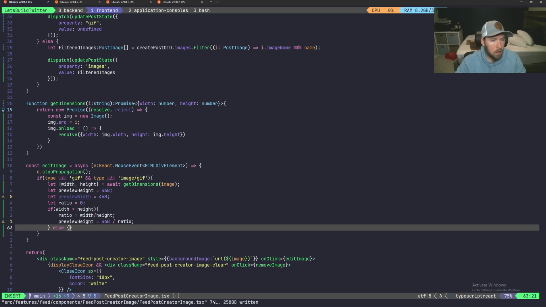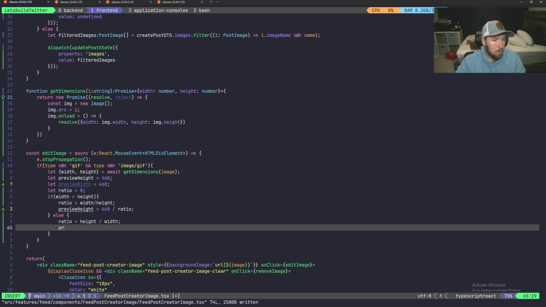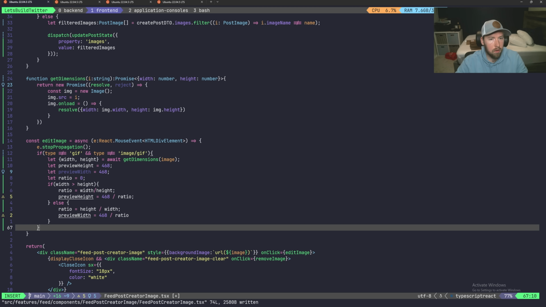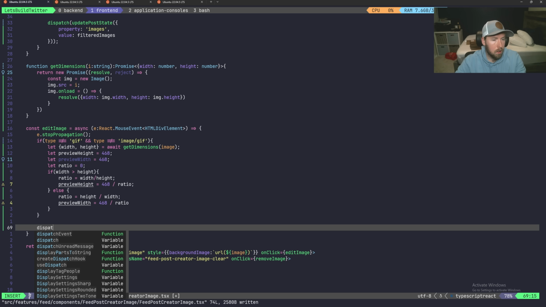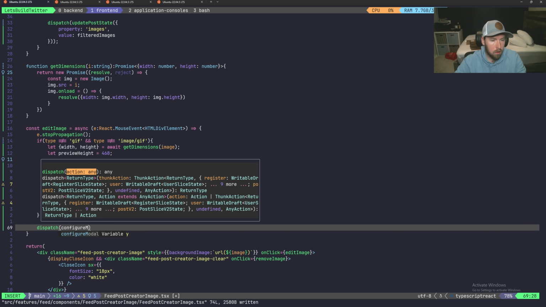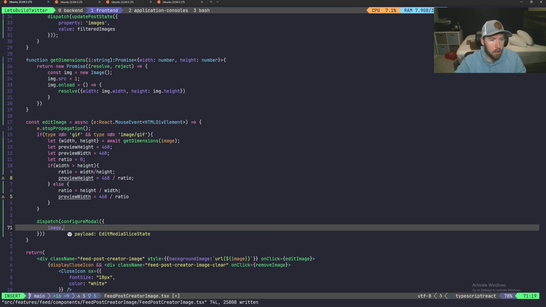And then otherwise, ratio will be equal to height divided by width, and then this is going to be preview width is equal to 468 divided by our ratio. For the time being, I'm going to ignore the index, and I'll try to remember to come back through and add it. So dispatch and configure modal, because right now we're not actually worried about editing the images. We're just setting up this new logic in here.